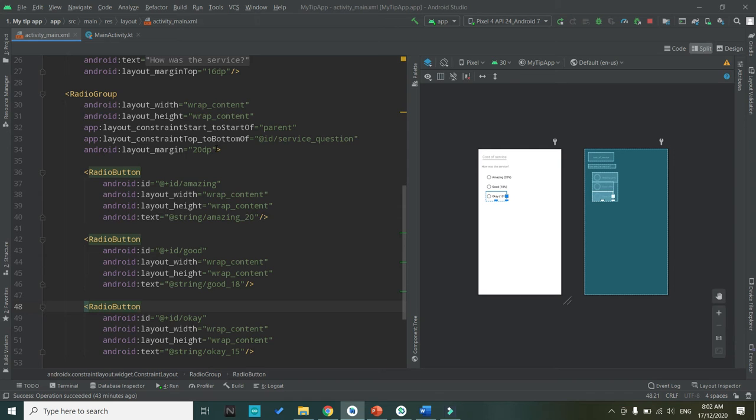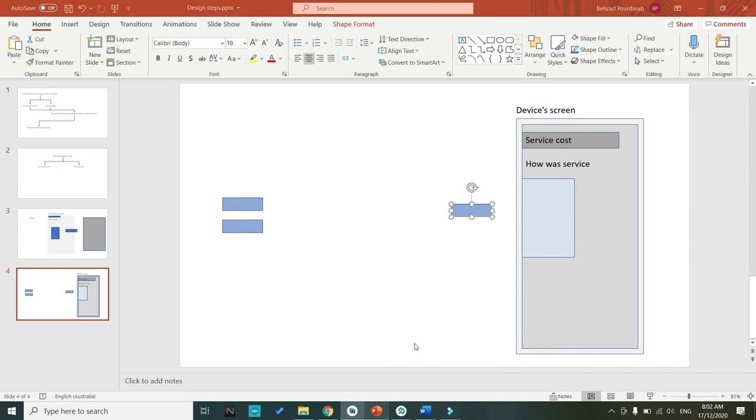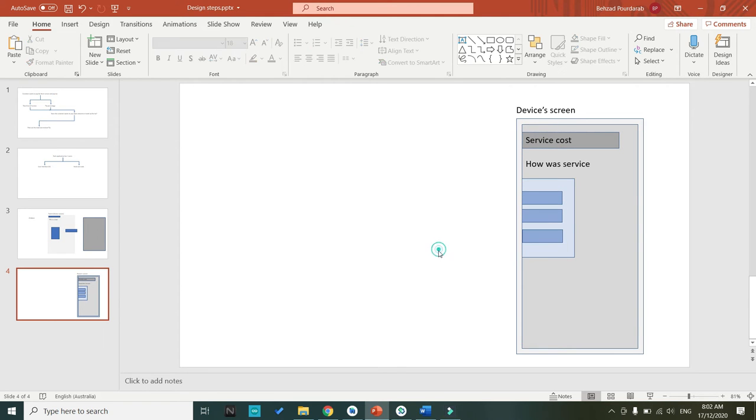In the RadioGroup tag, we need to tell the device how the kids, or how the children, are going to sit next to each other. We can either set them horizontally or we can put them vertically, and a vertical setup for this application is more ideal. So that's what we are going to set up.